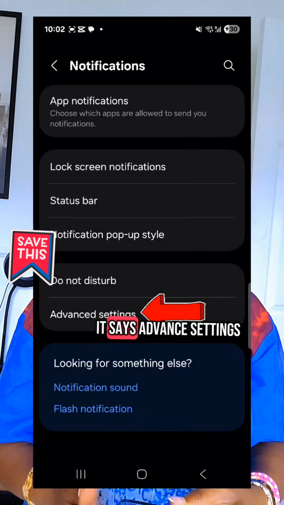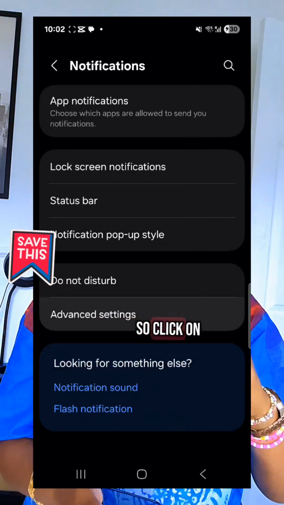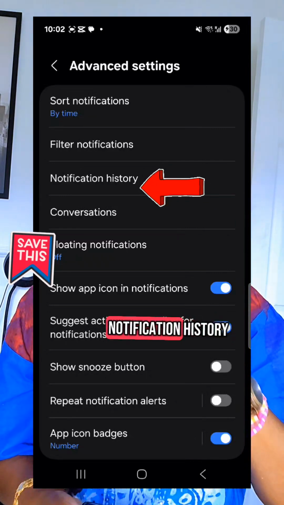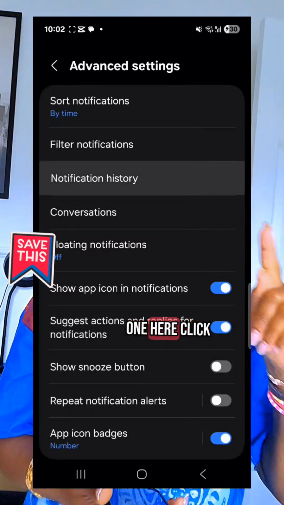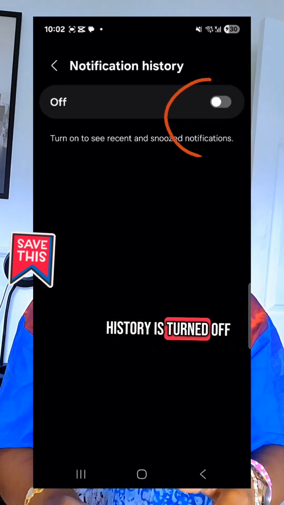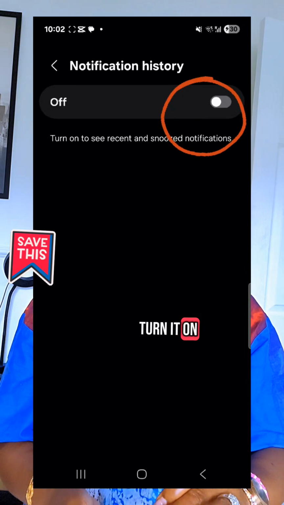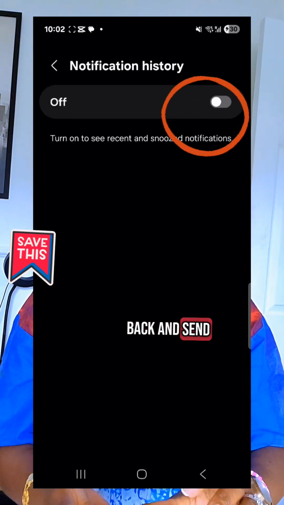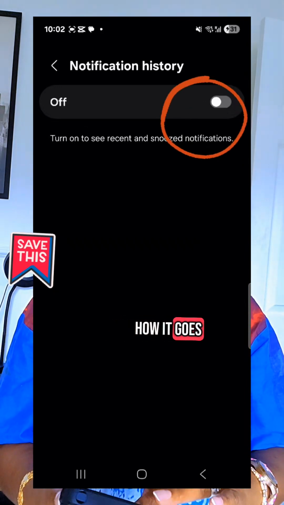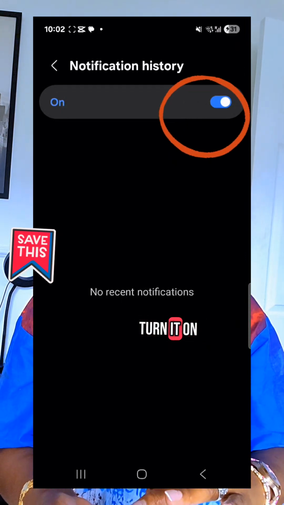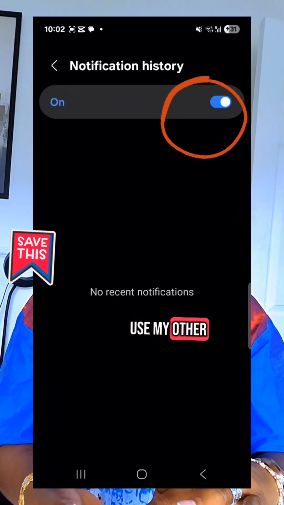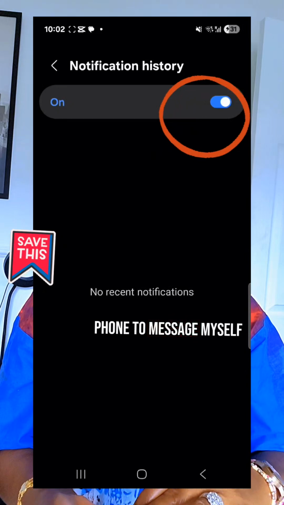So see where it says advanced settings. Click on advanced settings, and the next is notification history, which is this one here. Click on that. You can see that my notification history is turned off. So I'm going to turn it on and then go back and send myself a message and delete that particular message, and we'll see how it goes. I'm going to turn it on. It is turned on.